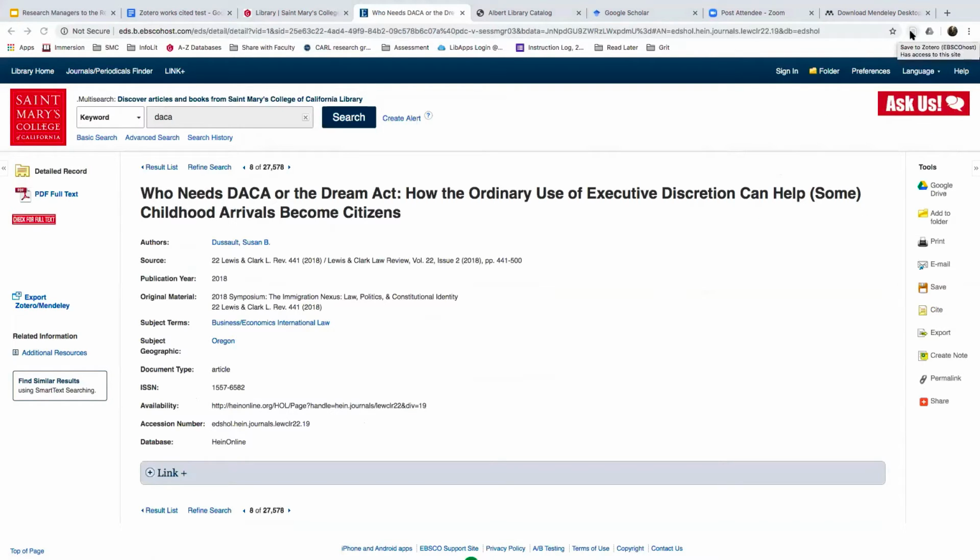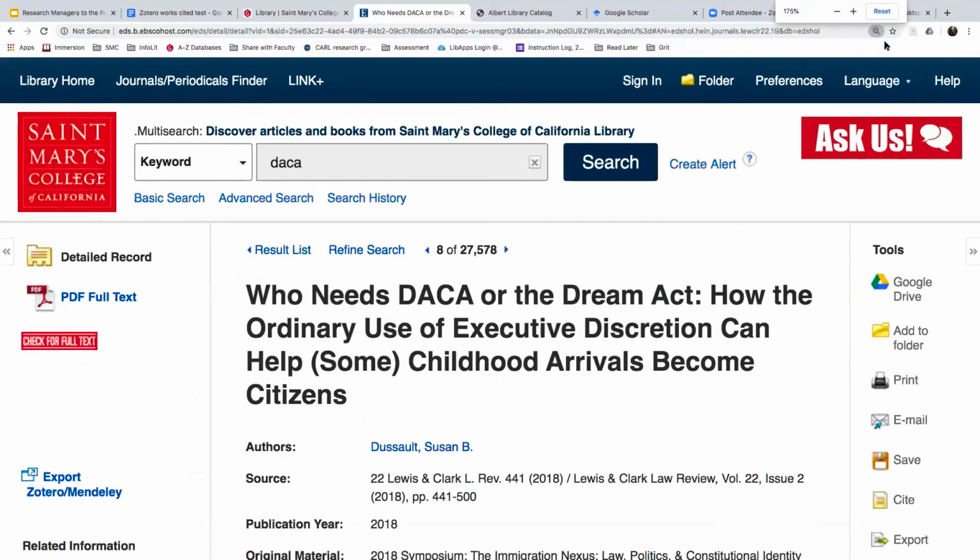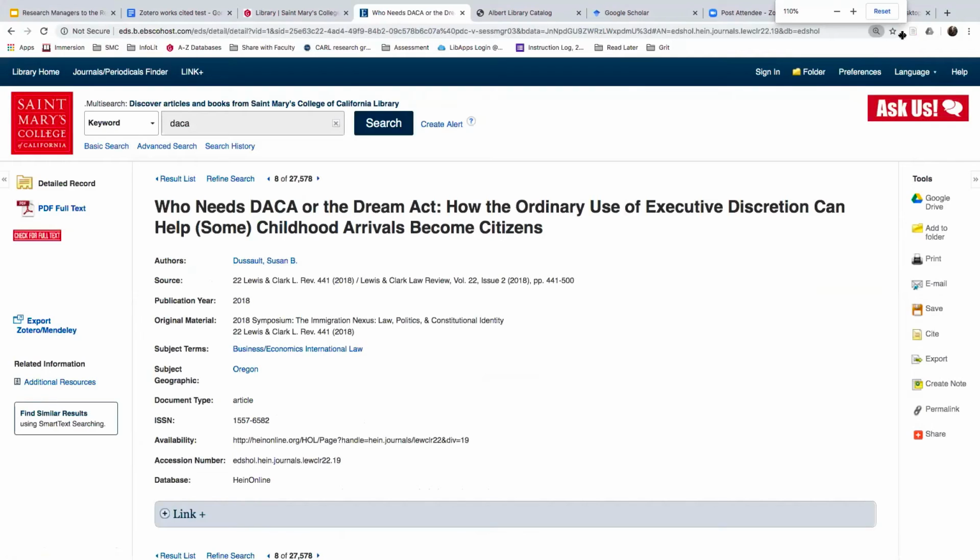Now that I have this Zotero bookmark button installed, anytime I'm on something that can be saved, it will give me the option to save to Zotero. I'm sorry that's really small. Let's see if I can enlarge it. Okay, everything else bumps up, but not the button. Anyway, there will be a little button that shows what kind of thing it is too.